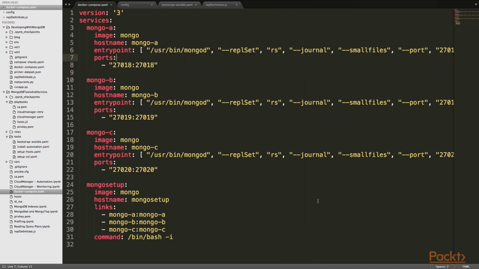So here's our Docker Compose script. It's fairly straightforward. We have 4 services defined. We have the Mongo A, Mongo B, Mongo C services, and all of those are going to be running the Mongo image, which is just a MongoDB server image that MongoDB makes available on Docker Hub. And finally, we'll run the Mongo setup image, where we've got links to the Mongo A, B, and C servers, and we'll just use that so that we can actually access all these servers from a single command line shell.